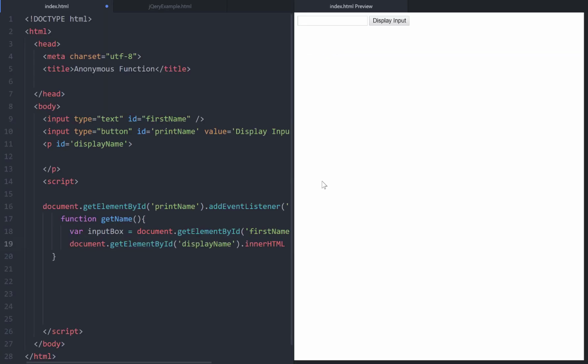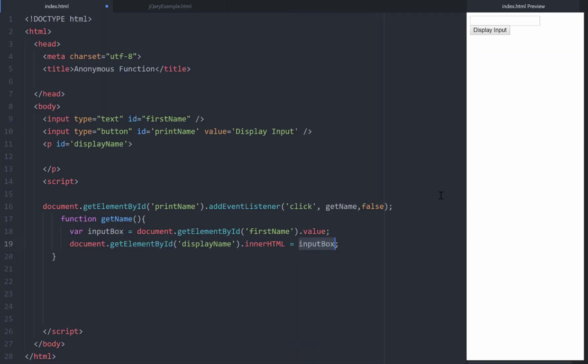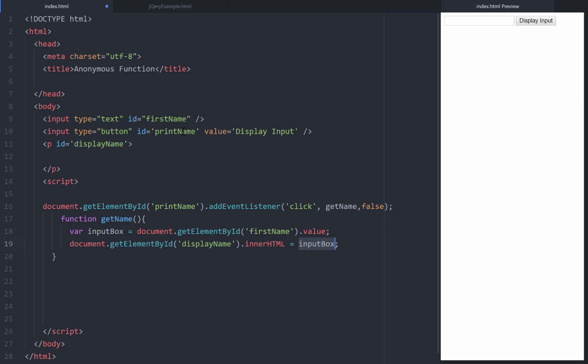So I have a button here that has an ID of print name. And so the idea is when I click on that button, I've added an event listener to that button. And when that button is clicked, go call a function that we've named getName. And that function then will get the element by ID of the input box. It'll get the value, put it into this variable.